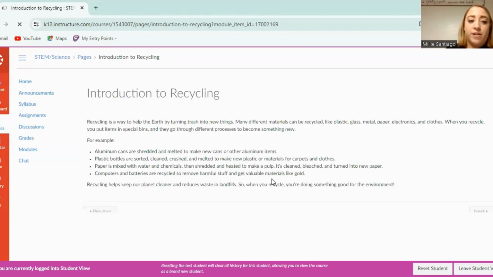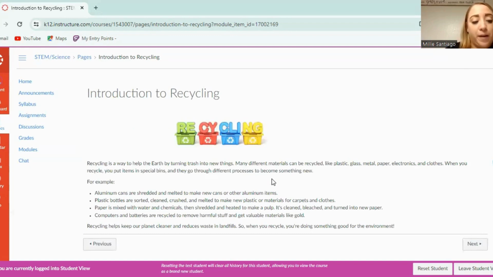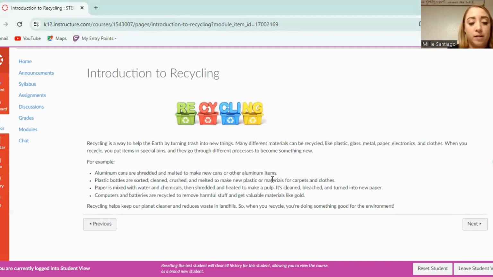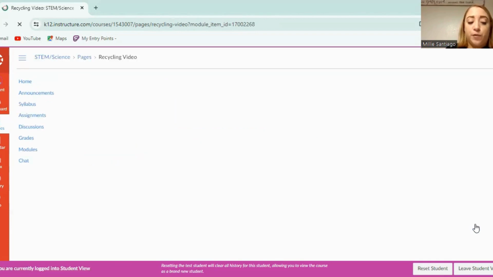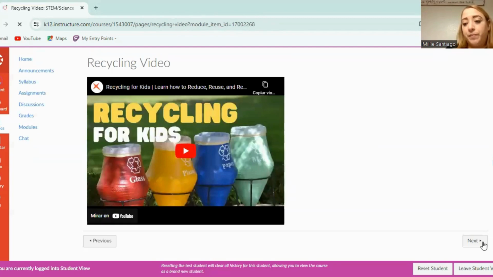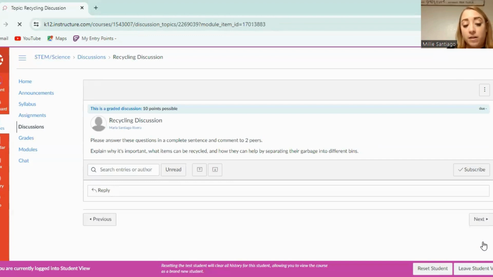Now let's go to the first module, making recycled paper. We begin with an introduction to what recycling is. Then we see a short video about recycling, its importance, among others. After watching the video, students will participate in a short discussion where they will answer and comment to their classmates about why recycling is important, what items can be recycled, and how they can help by separating their garbage into different bins.